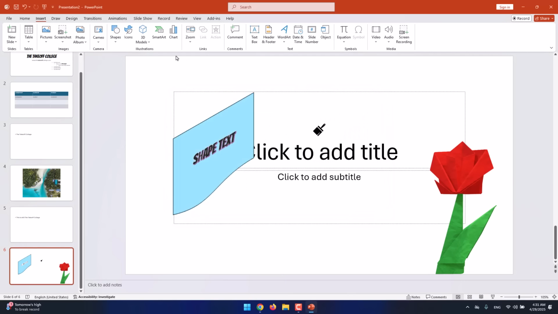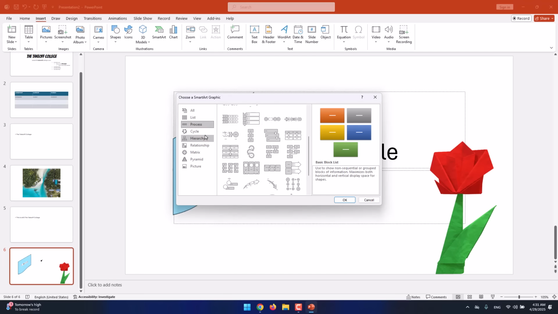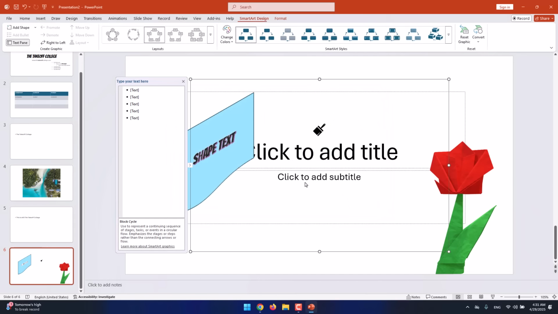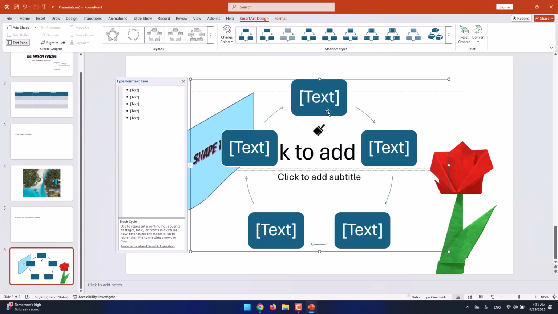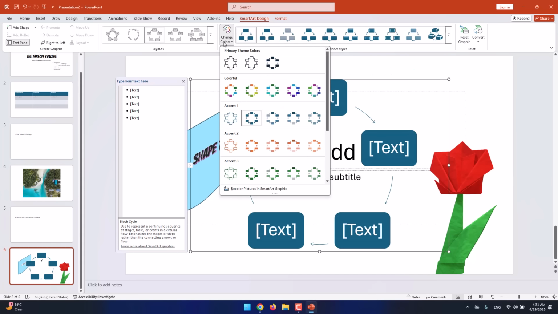So let's start with SmartArts. I click on it, and as you see, we get plenty of different styles for a SmartArt graphic. We can choose from them and click OK, and this is what we get. We get a SmartArt design tab opened over here. We can select from the styles it provides us with and change the color from here.